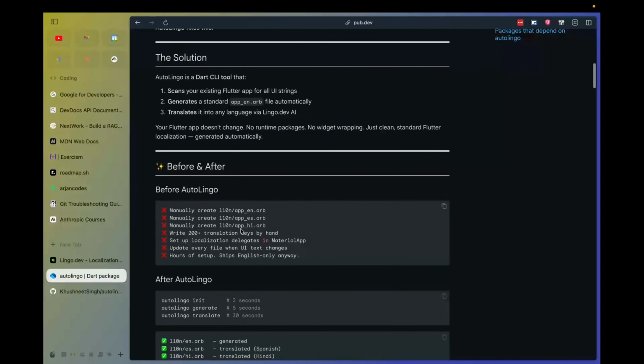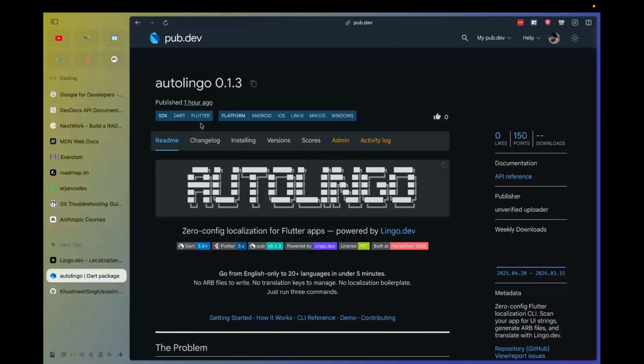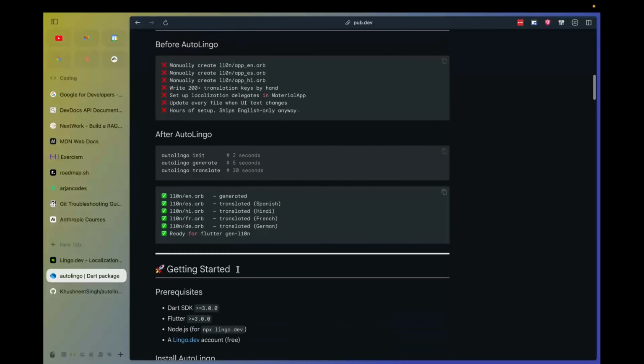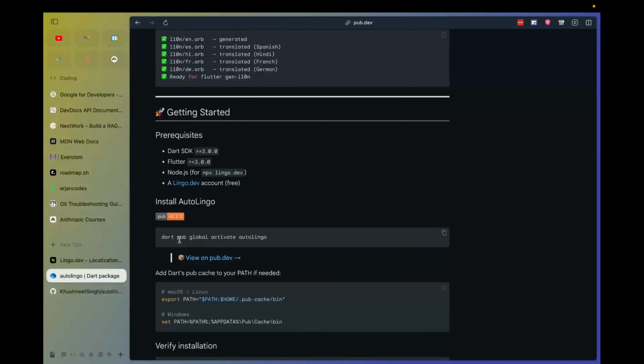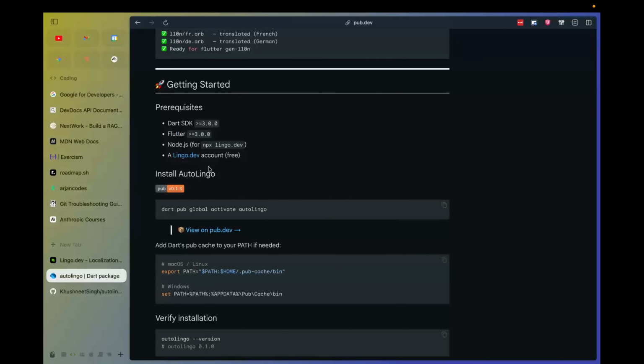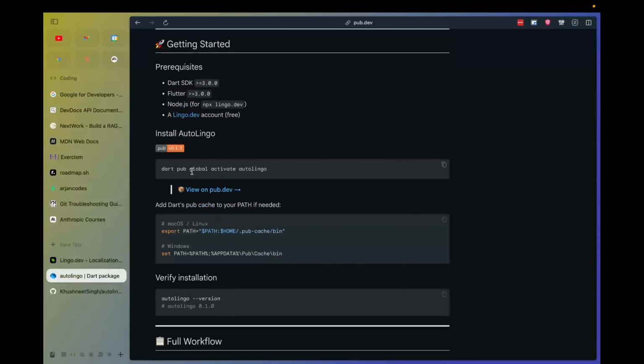I've also published it on pub.dev. Here's the link, and you can find it on GitHub as well. You just put this command; it is globally available, you just need to have Dart and Flutter. And note the Lingo.dev integration, which is necessary here.